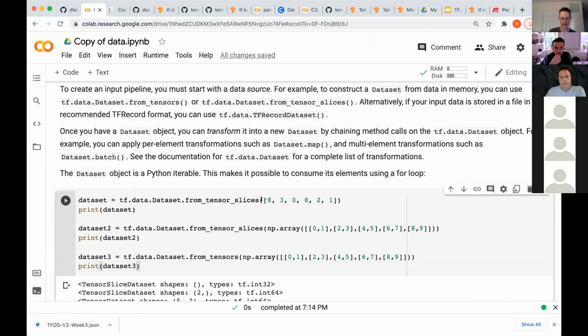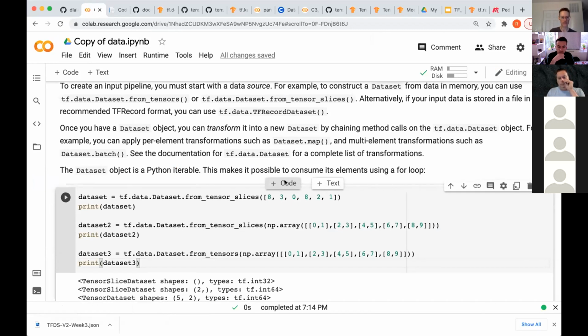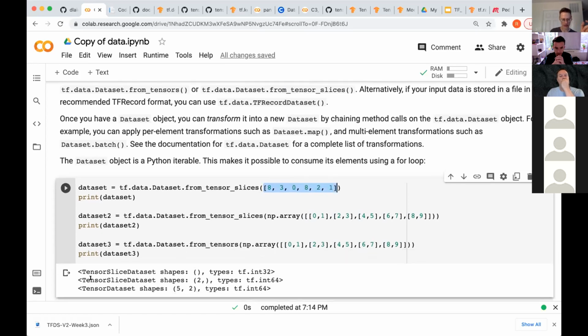From tensor slices will take any iterable and slice off the first dimension and assume that that is going to be your samples. And then you will return and you'll just iterate through objects. So we have from tensor slices on a Python list. Each element of that list is a scalar, so we're going to get scalar types back.